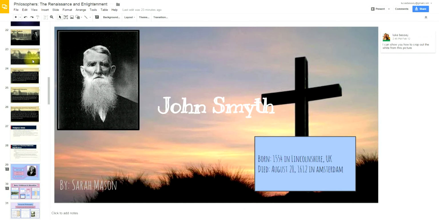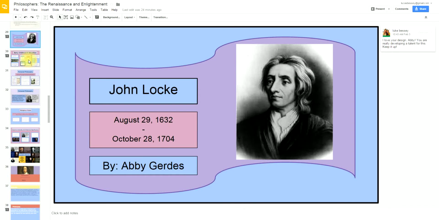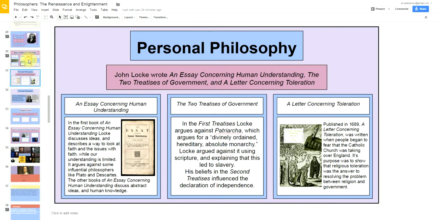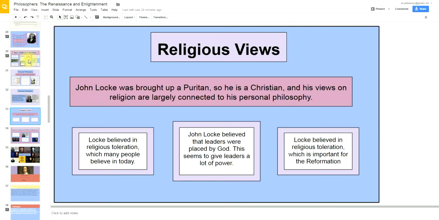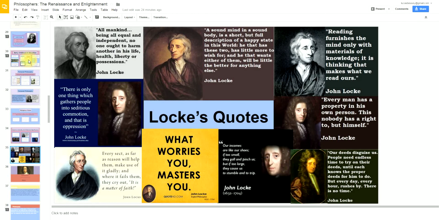I want to highlight one student in particular. Abby did a really good job here. She had John Locke, and her design, she got really good at using Google presentations. I mean, just look at that beautiful use of organizing information. I think this is really a powerful presentation, and she is undoubtedly going to remember John Locke's contribution to philosophy because she spent so much time organizing it onto this project. So really proud of this one, and a lot of them are really good.